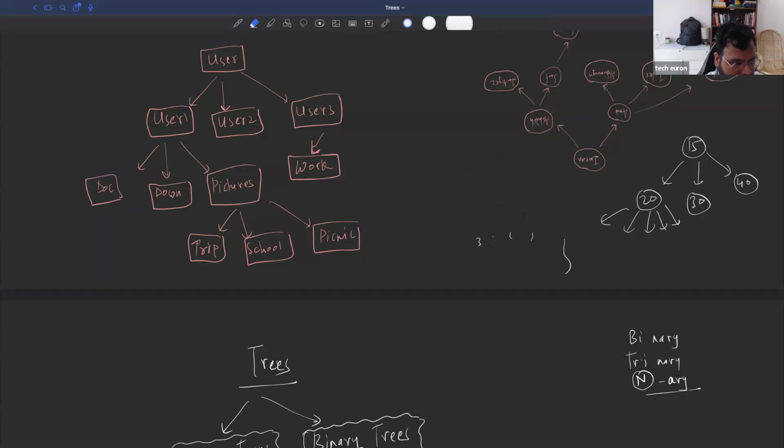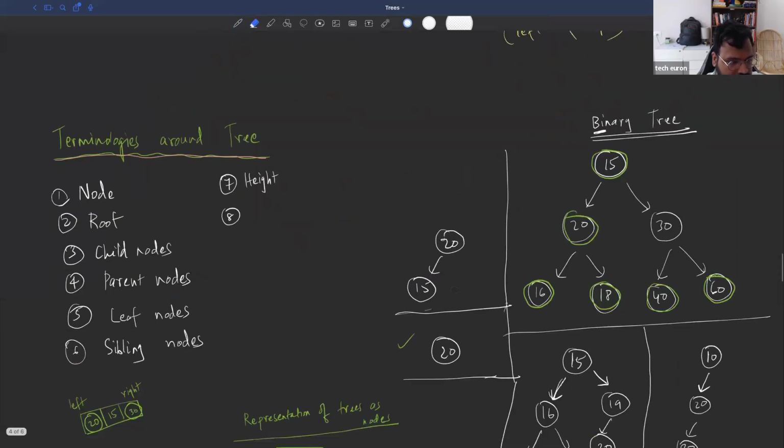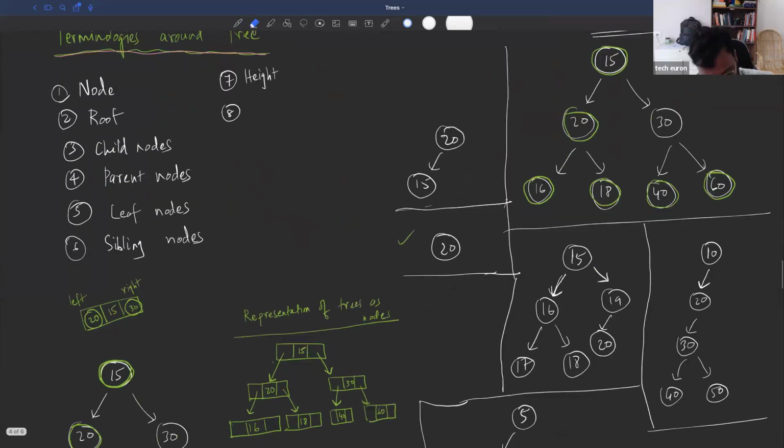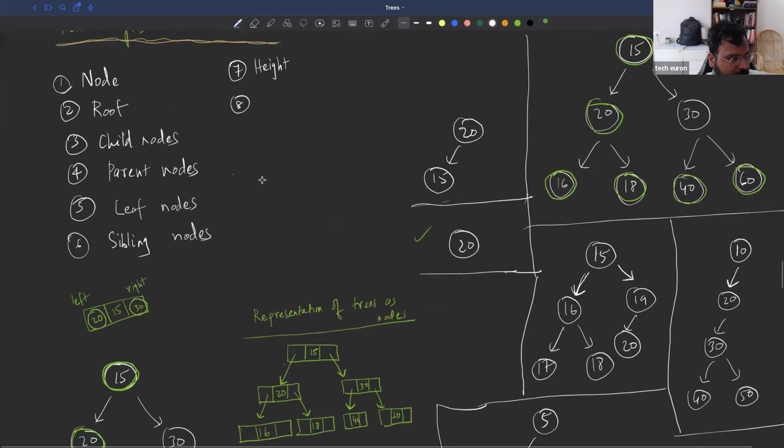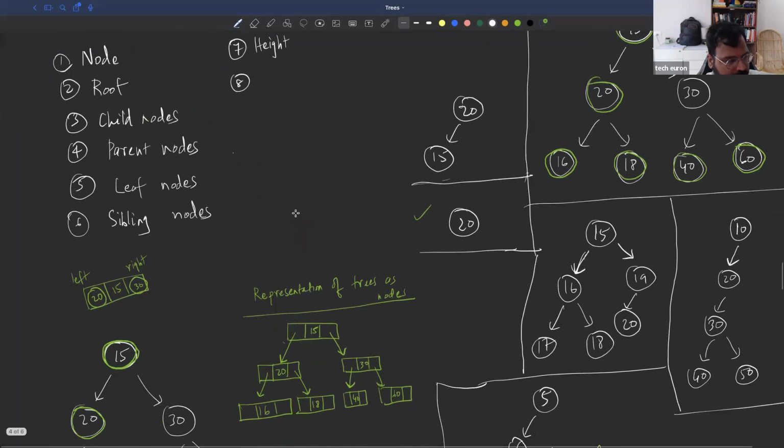But for now we are dealing with only 2 children. If you have 3, 4, 5, 10 children, it's not that it cannot be implemented. Is everyone with me so far?